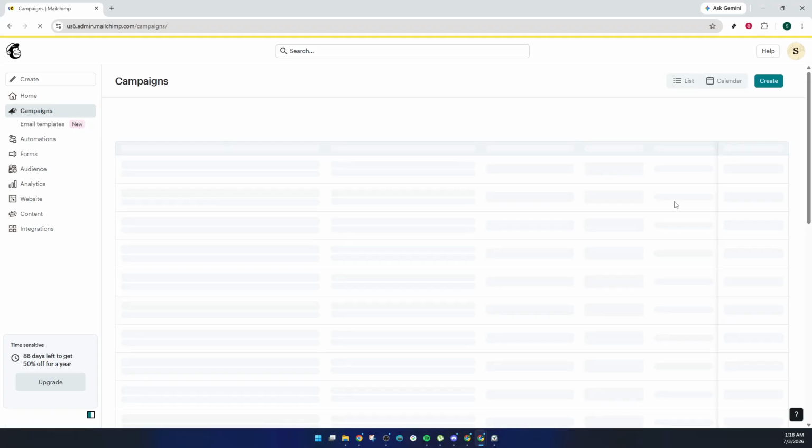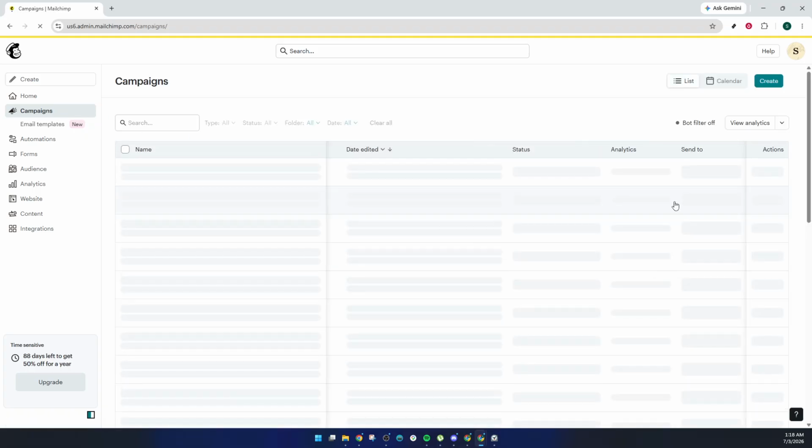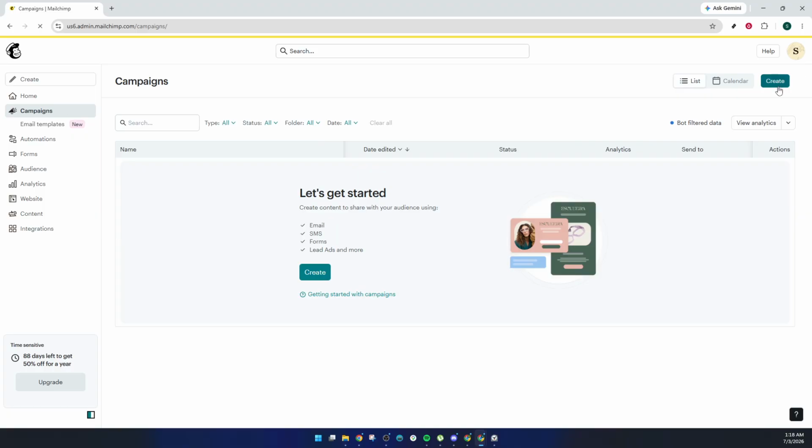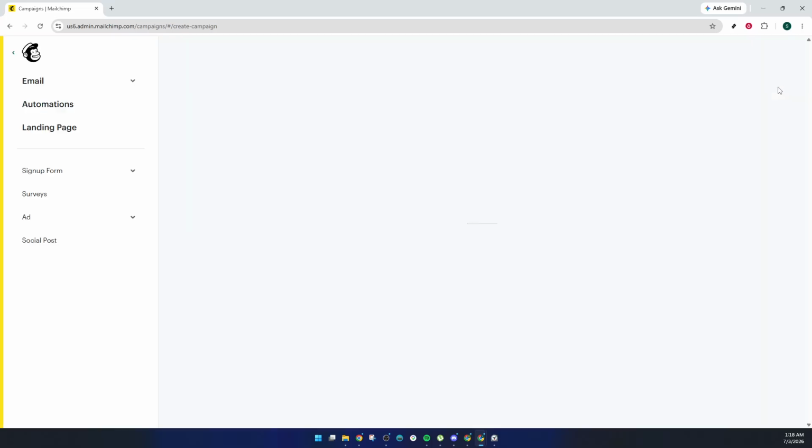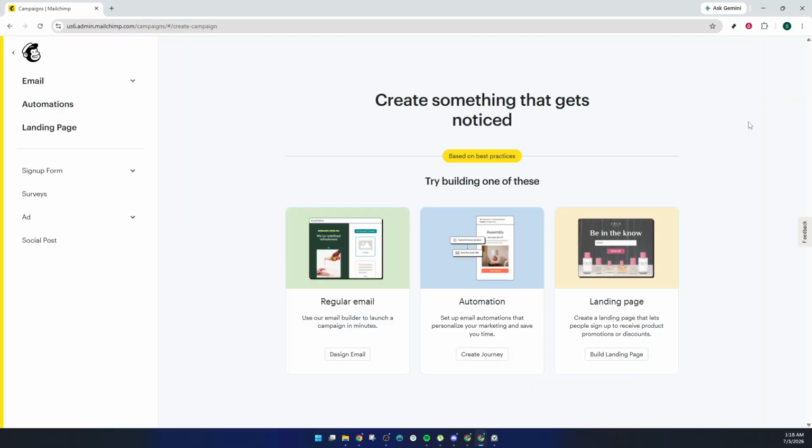Next, you'll want to create a new campaign. Click on the Create button, which is usually located at the top right corner of the campaign's page. This action will initiate the campaign creation process, allowing you to choose the type of campaign you'd like to send. For our email campaign, select Fully Designed Template.